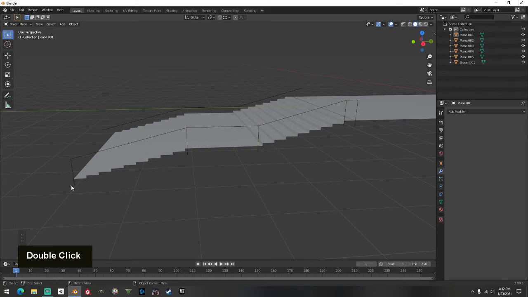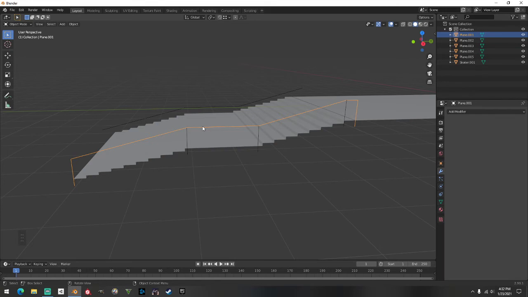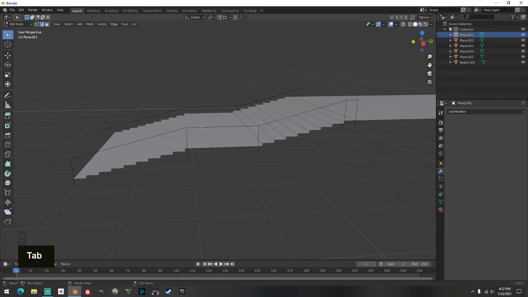Tab, click anywhere. That'll get you back to your rail now. So now you're going to want to hit Tab to go back in edit mode. Change this to vertices.